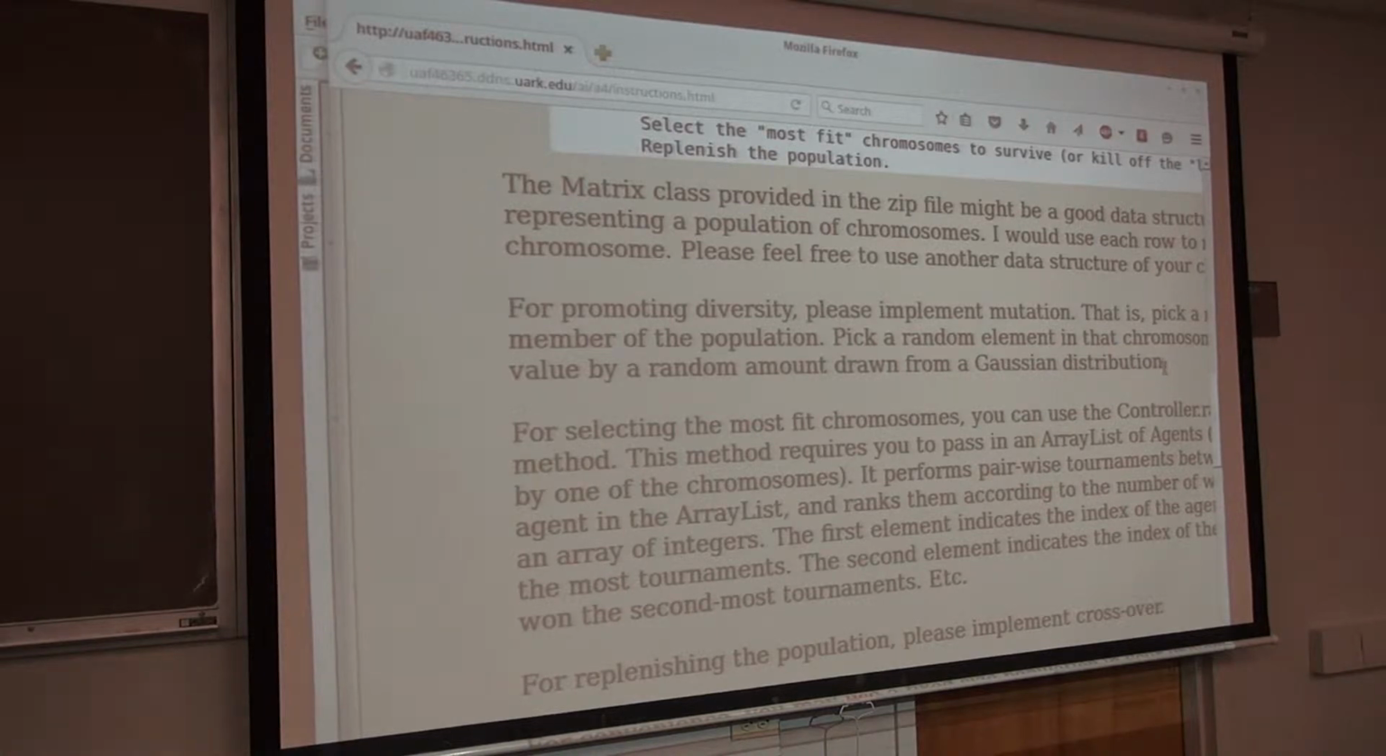Okay, so how do you draw a random number from a Gaussian distribution? The java.random class has a nice method called nextGaussian. It will return a Gaussian number for you. It returns a Gaussian number from a standard Gaussian distribution, which means it has a deviation of 1. That's not necessarily the right deviation. But for now, we'll just say, just draw a number from that, add it to your number, and there, you mutated it. Okay?